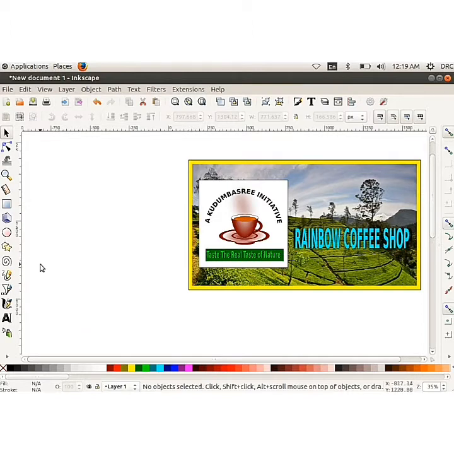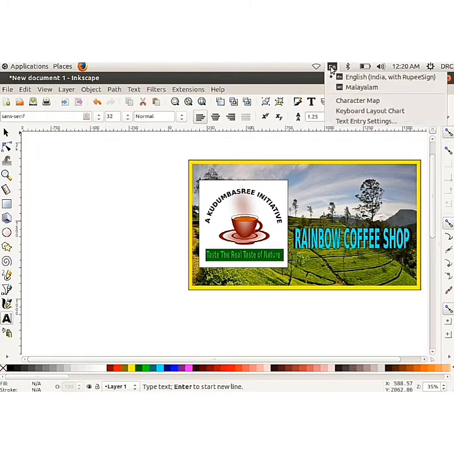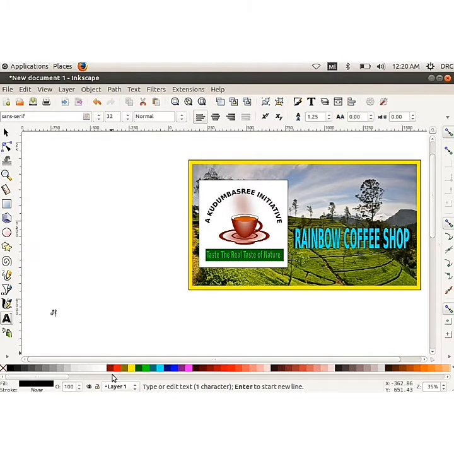To include Malayalam text in the banner, select the text tool and change the keyboard layout into Malayalam and type the text. Type the Malayalam text Oru Kudumbashri Samrambham and then select the text. Don't forget to change its font name into Rajana.